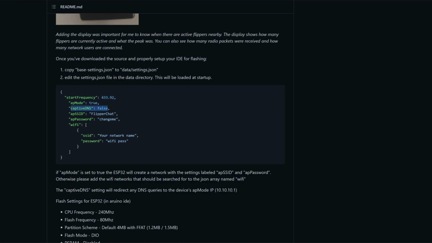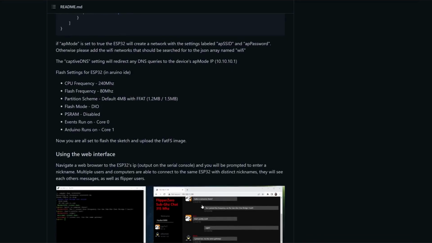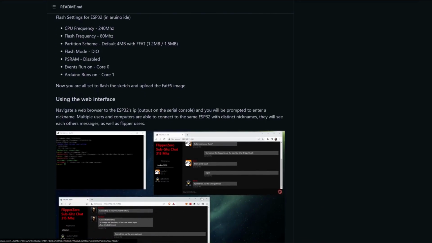And you must keep the captive DNS, because it's going to rewrite all the DNS queries, when, let's say, you want to hit google.com or whatsoever, to the gateway that is set up here, which is the SubGhz web page, and you're going to access it right away in the browser. Okay.